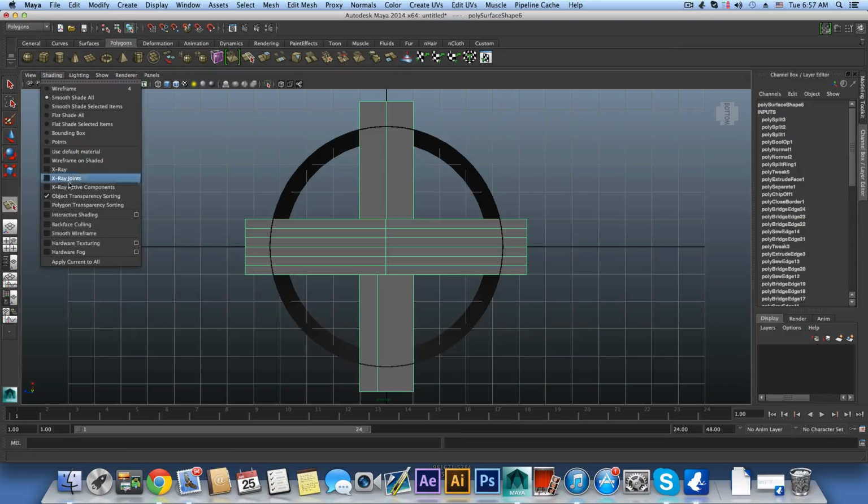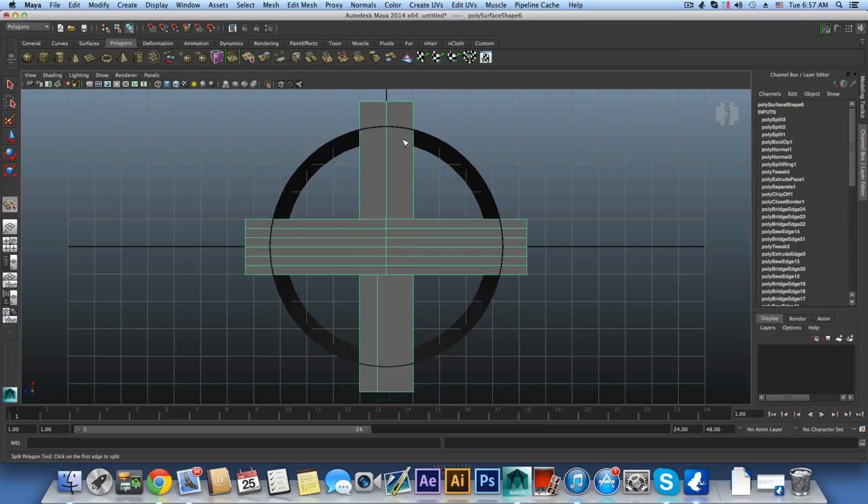So I will bring back the smooth wireframe, and basically what I will do is click, you see this line here, click here and draw a start point for this split tool, and then I will click here and try to make sure this line is straight and release, and right click to close this line. So now we have an extra line here, and I want to add one more here and make sure these are straight also.